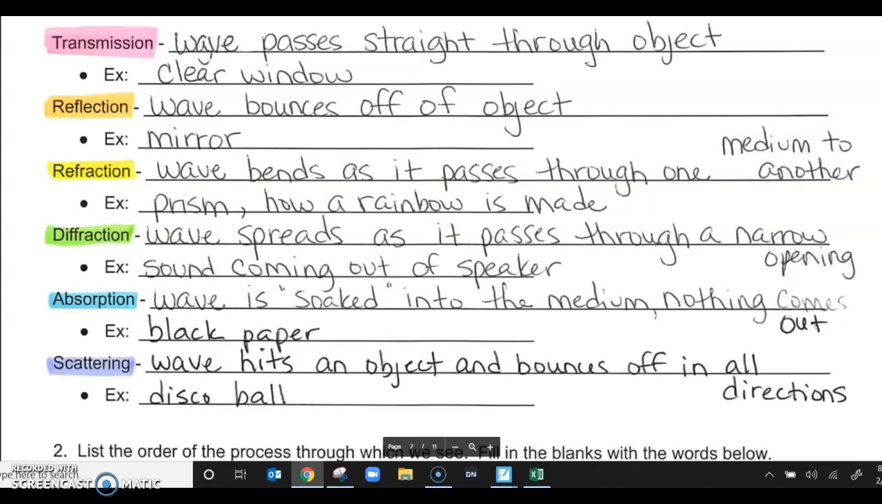All right, number 2. It says, list the order of the process through which we see. Fill in the blanks with the words below. Okay, so pause the video and go ahead and do this yourself. And then once you've done that, you'll use this video to check your work.